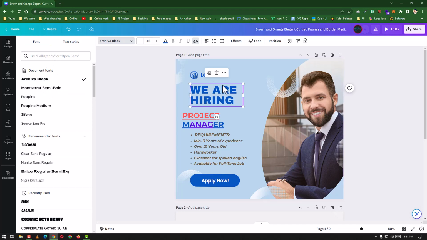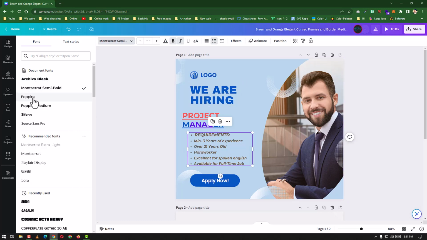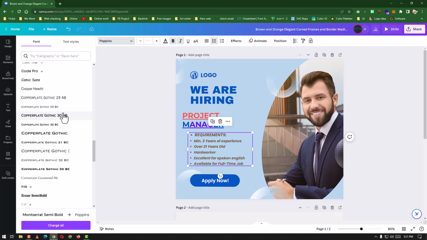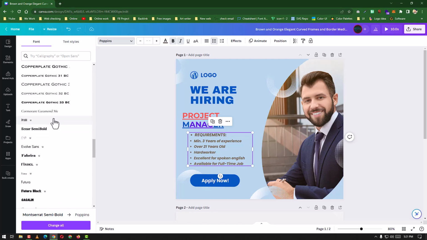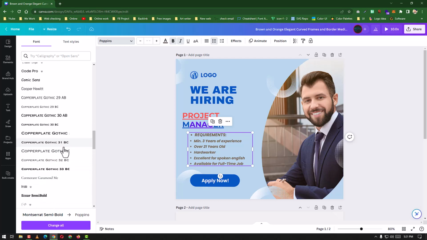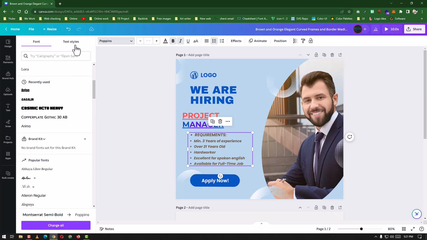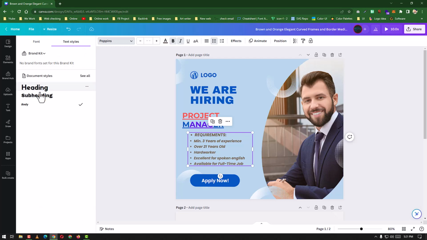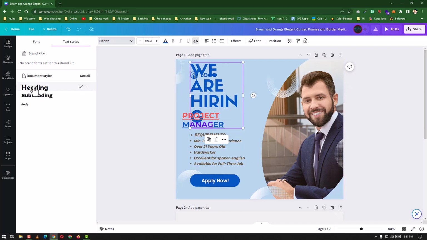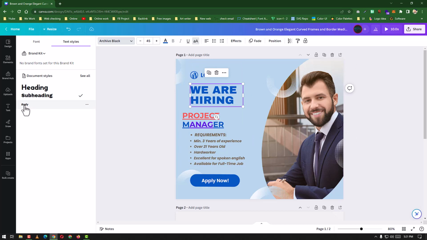For example, the heading should be bold, so I'm going to choose this. It was already chosen. And the text should be open, so it appears like this. We can use different fonts, different colors and different styles. Half of them are in Pro and half of them are in free Canva. For the text styles, we can choose any style we want, for example a heading, the subheading, and the body. For example, this is the body.